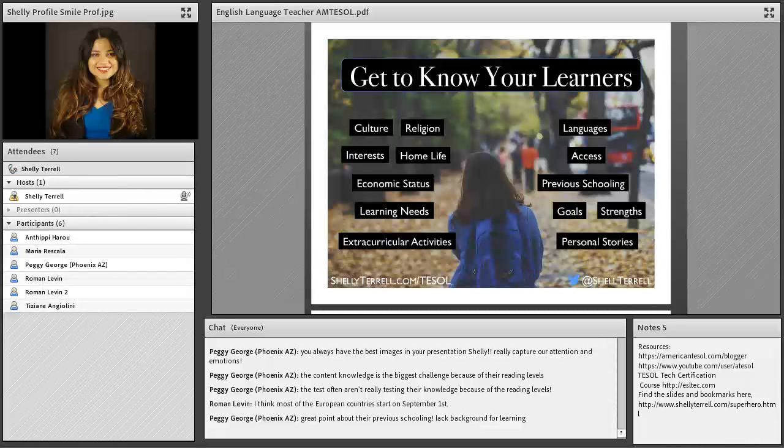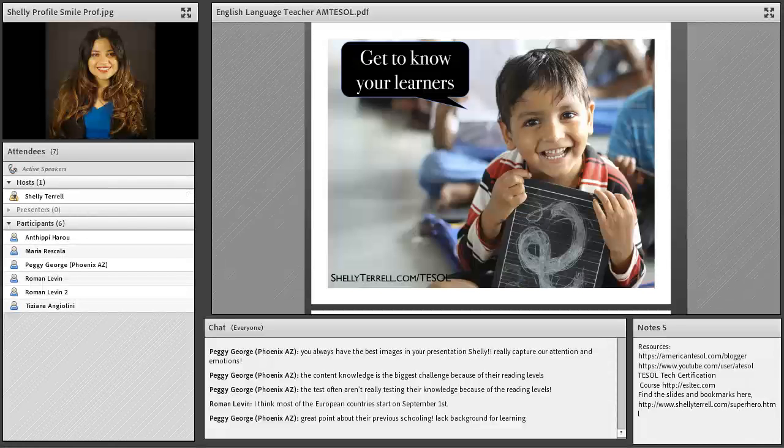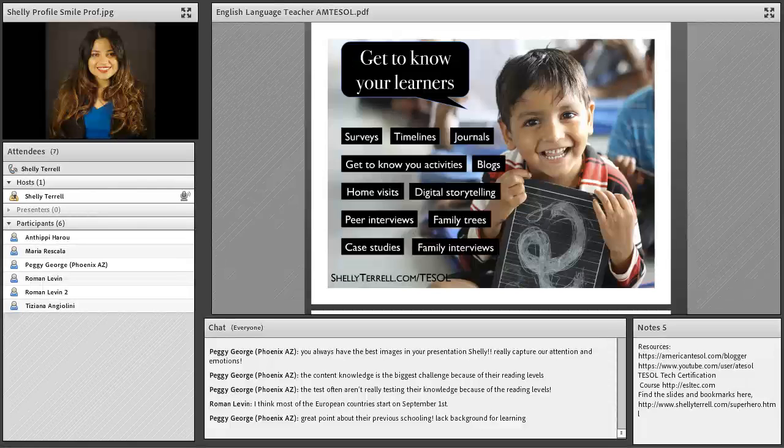And so it's really important to understand if your students are going to need acclimation and need some help in that as well. What are their goals? What are their strengths, and what are their personal stories? So those are ways to get to know your learners. How do we get to know our learners? How can we get so much information?